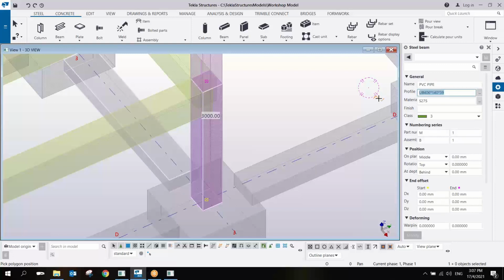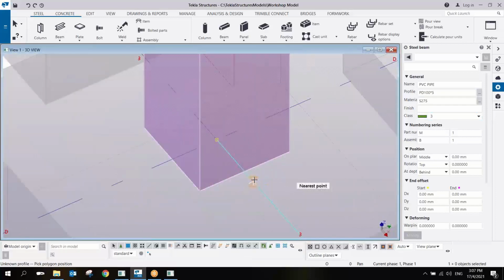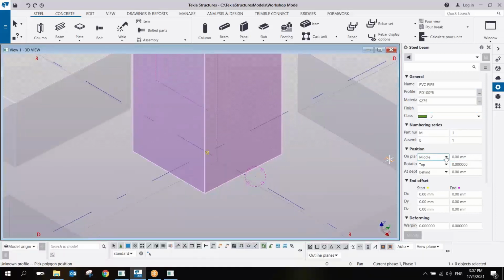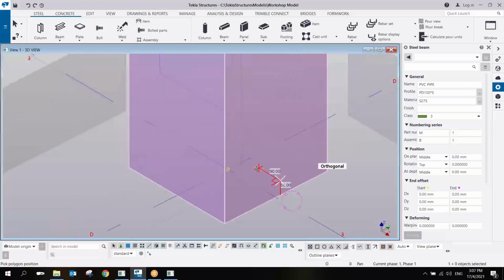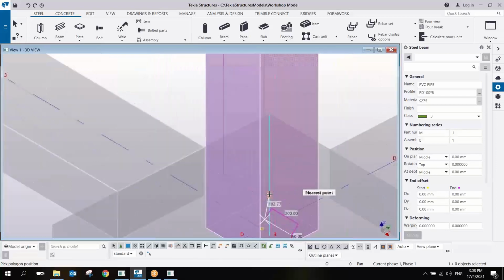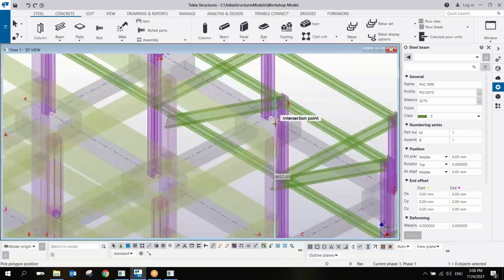Here under the profile, I'll type here PD. PD means pipe diameter, and if the pipe diameter is, let's say, 100, and then the thickness is maybe 5. Okay, so I'll use the green. So in this case, I use this middle and then middle. So from here, I will select here one, maybe 50, one, and then 200, and then go up to here.